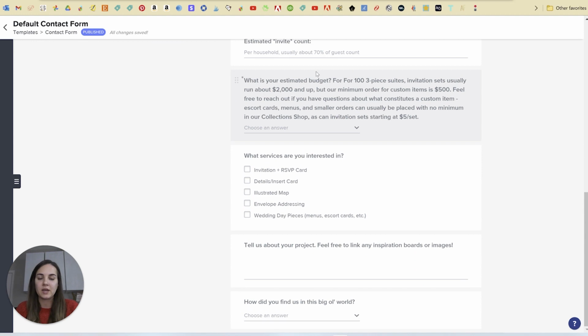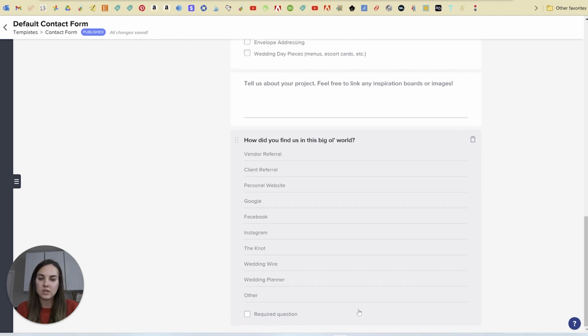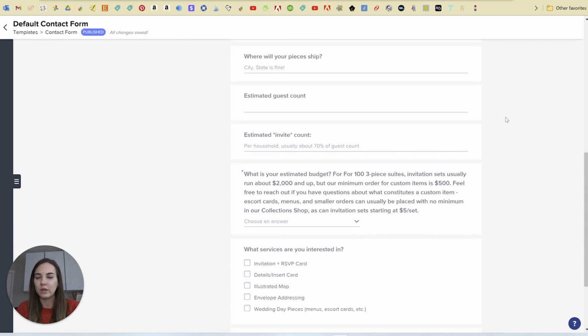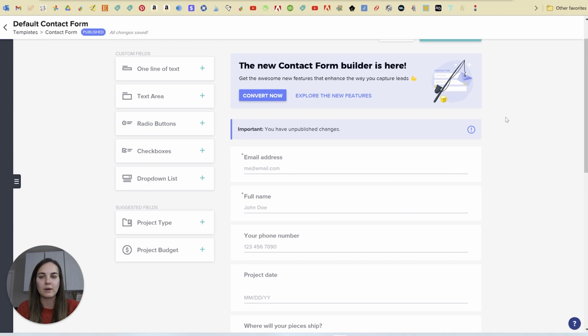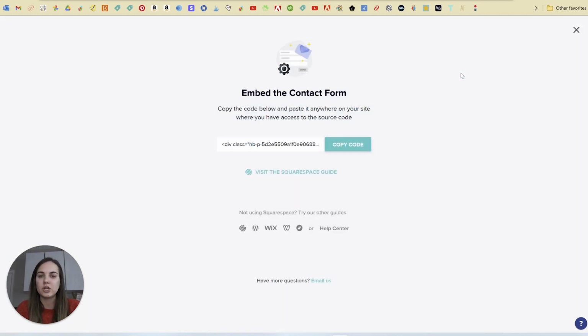I definitely recommend putting an estimated budget section and a "how did you find us" question, so that Honeybook can track all of your different lead sources and give you reporting based on those. It's a really great option to have on your form here. You can use any of these different fields to add into the form. While you're working, you don't have to publish the changes, but then you can just click publish the changes.